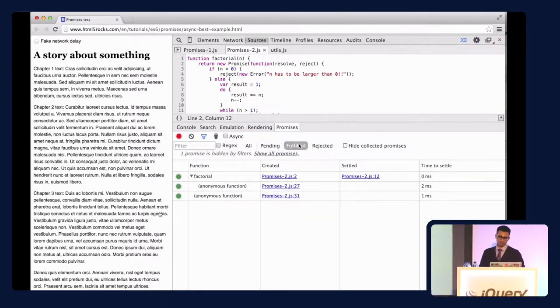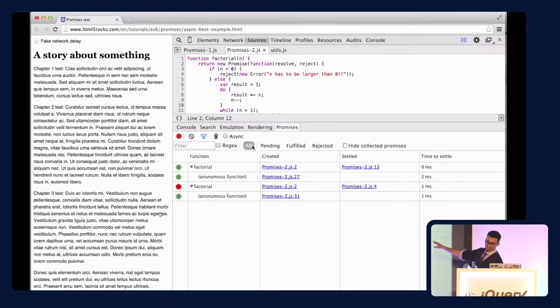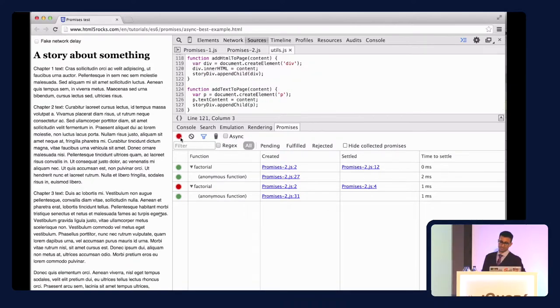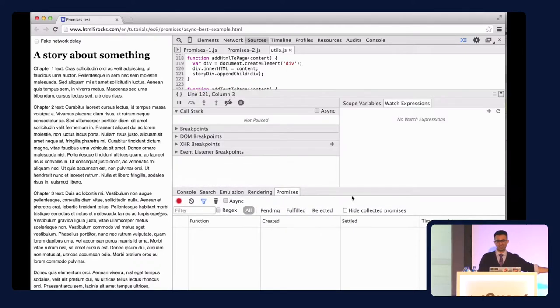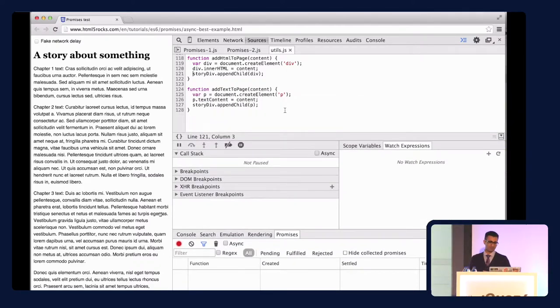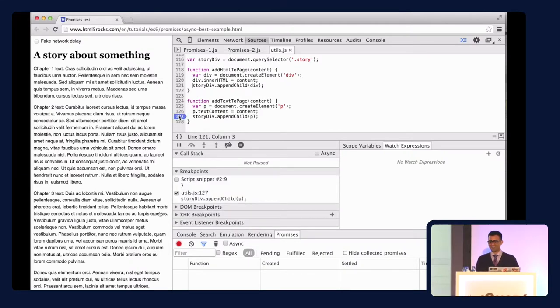And last thing is, you might be wondering what this async button at the very corner of this checkbox does. I have a very quick demo of this. So this is a page that has news stories on it that get appended every time you try to refresh the page. We're going to go and very quickly set a breakpoint here.